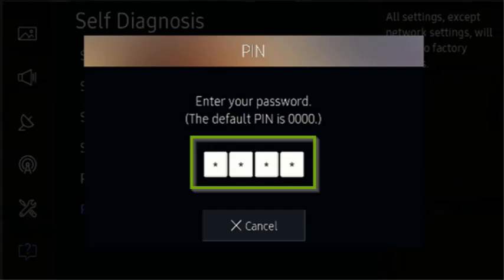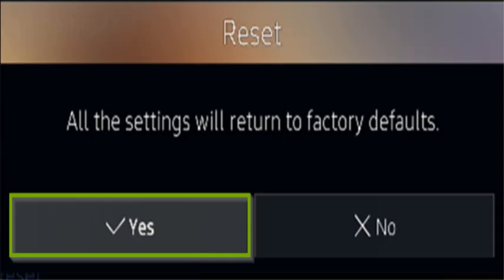Enter your security pin. The default pin code is 0000. If you changed the password in the past and now can't remember it, you can reset it by powering off the TV, then entering the following on your remote control: mute 824 power.